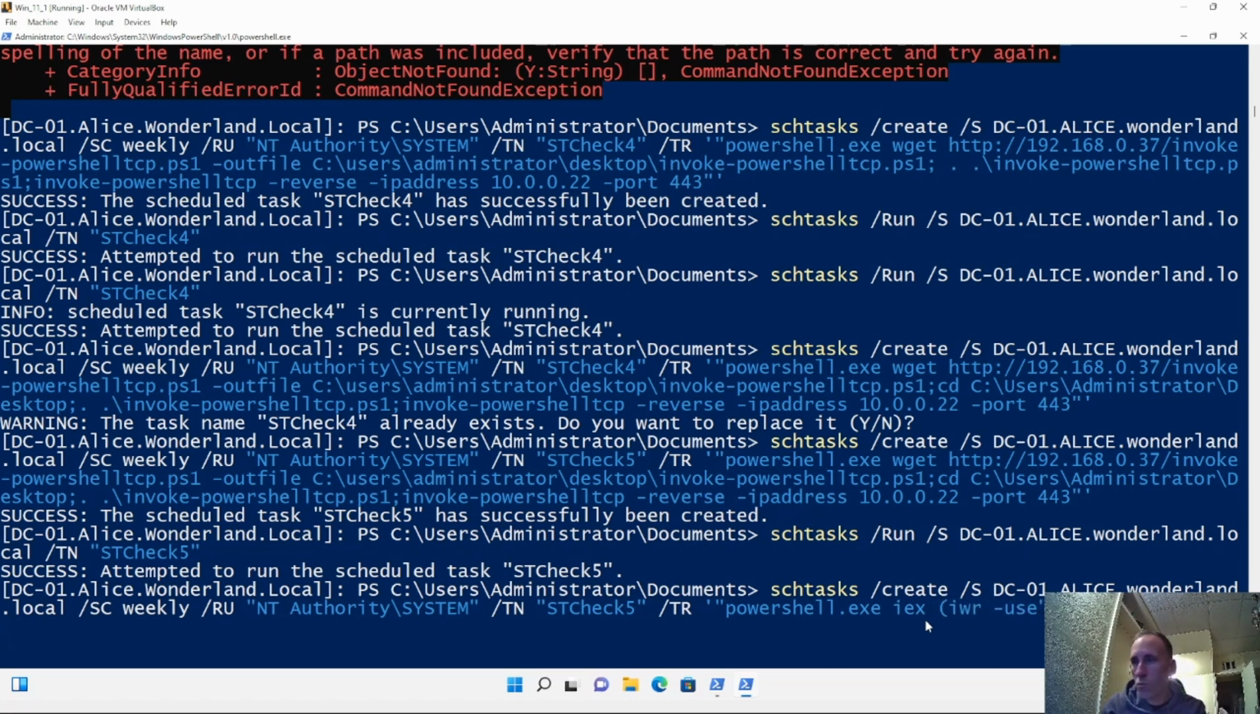Maybe I have to use basic parsing. Maybe I have to do something like that. For HTTP 192.168.0.37, right? Slash Invoke-PowerShellTcp.ps1, right? And we'll name that 6, I guess, because that's all that we should have to do, like right there.